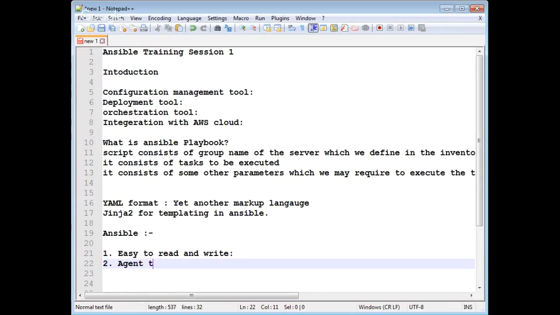Second, it is agentless, so there is no need to install any agent. In Puppet or Chef, and other configuration management tools, we require an agent. Every host to be managed by the Puppet server needs an agent installed on it. But in the case of Ansible, there is no need of any agent. We just need to install the Ansible package on our control machine and establish passwordless authentication between the control machine and the remote machine. So there is no need of an agent.